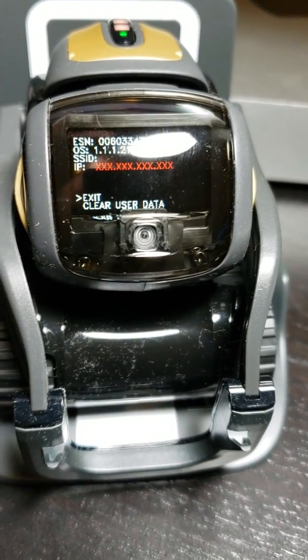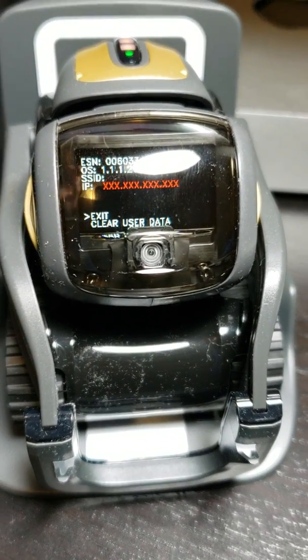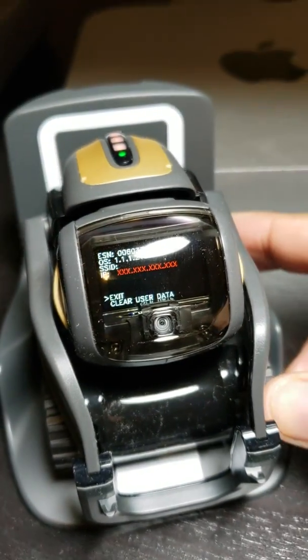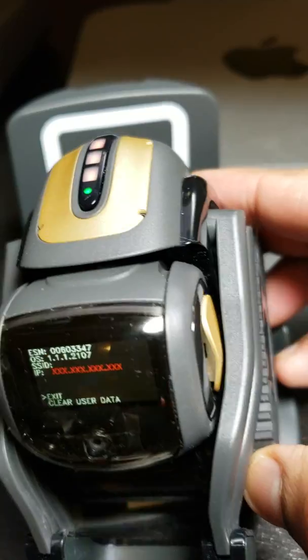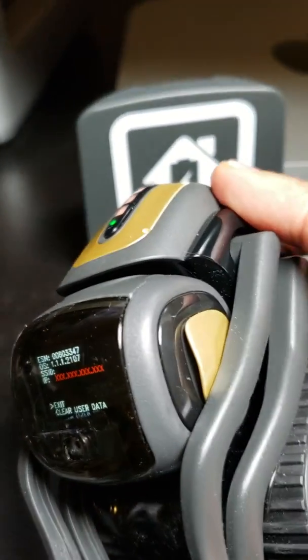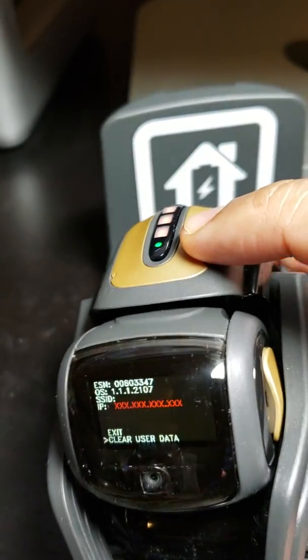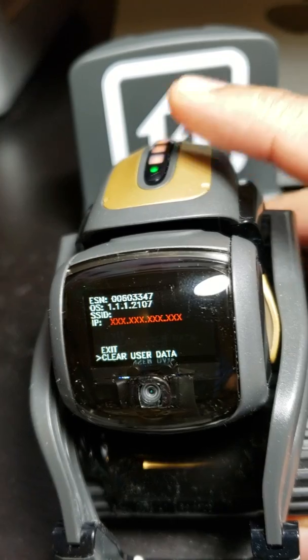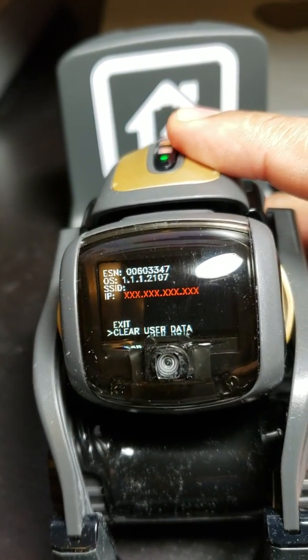In the advanced menu, what you've got to do is use the small wheel thing here. You can move it forward and backwards. If you go forward, your selection changes. I don't know if you see it, the arrow moves from exit to clear.